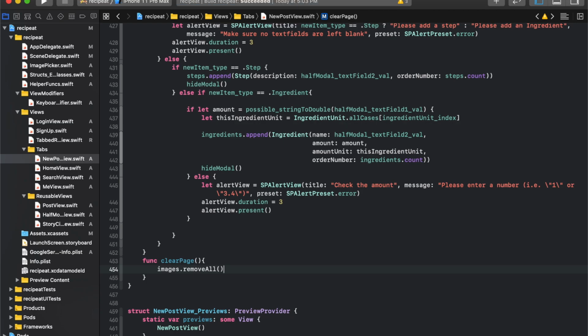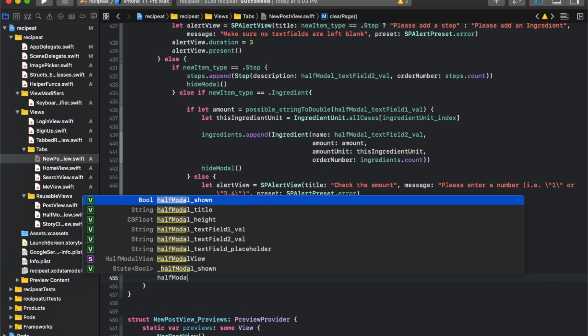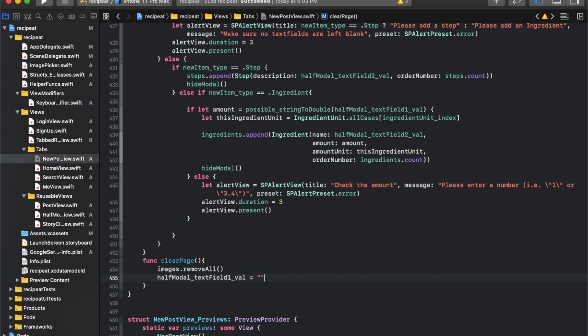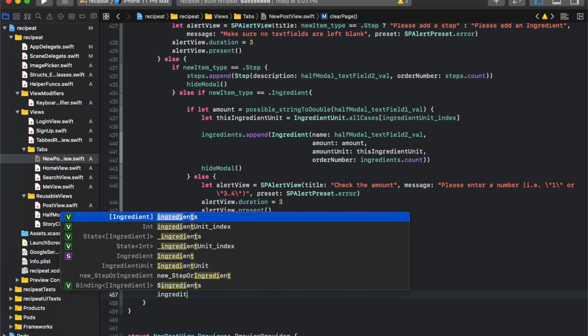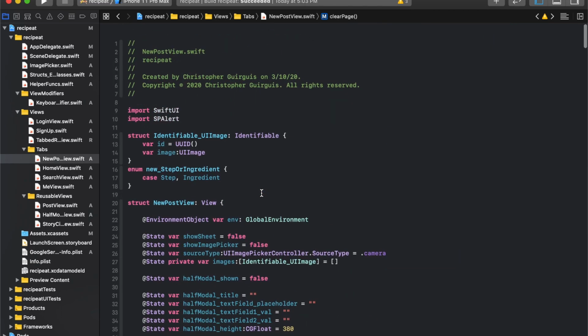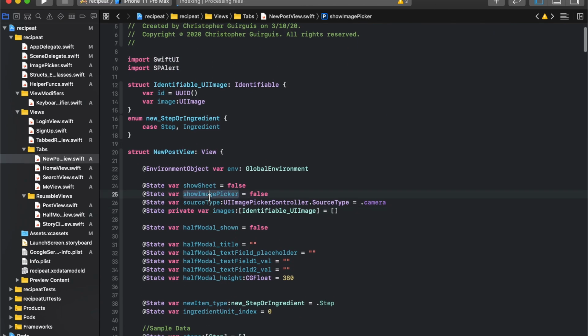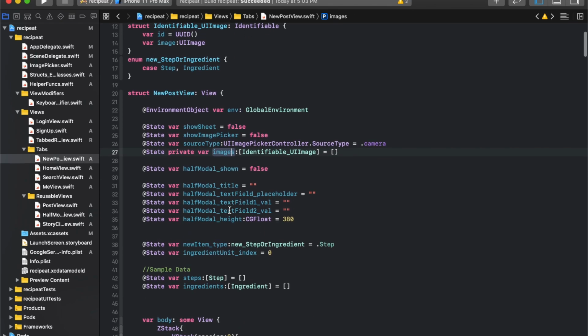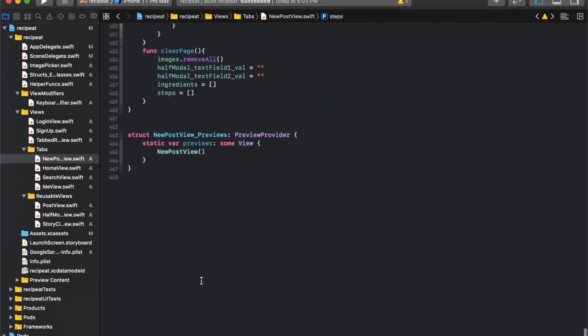And then we'll also do the half modal underscore text field val equals nothing. Same thing for the second text field. All right, and ingredients will be equal to an empty array, and so will steps. Okay, let's just make sure, let's look at the state variables, make sure we didn't miss anything. Show sheet, show image picker, source type. It looks like those are all good. We don't really need to sit here and change those. New item type, all that is not really too relevant. So that's sufficient, okay?